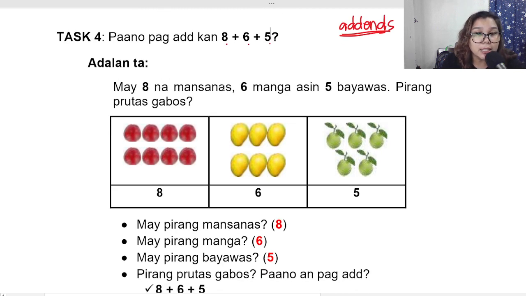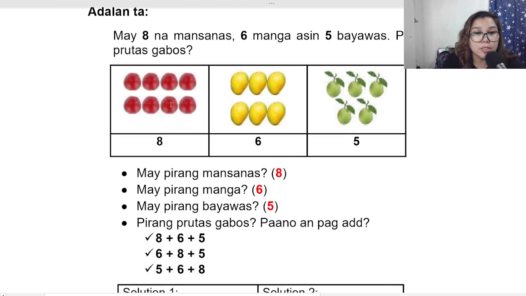Okay, so adalan ta. May 8 na mansanas, 6 na mangga, as in 5 na bayawas. So 8 apples, 6 mangoes, 5 guavas. Pirang prutas gabos. So we have here the illustration and also the number for each set. So may pirang mansanas, the answer is 8. May pirang mangga, the answer is 6. Double G pa lang mangga. May pirang bayawas, the answer is 5.